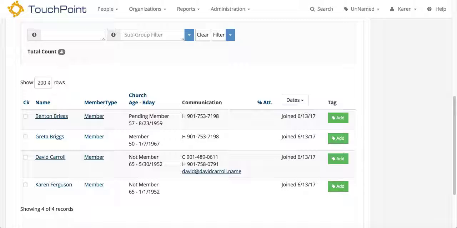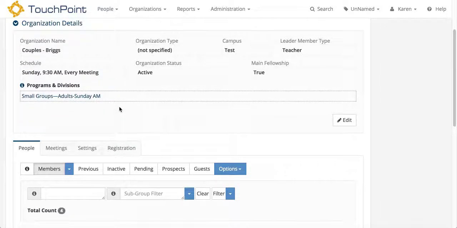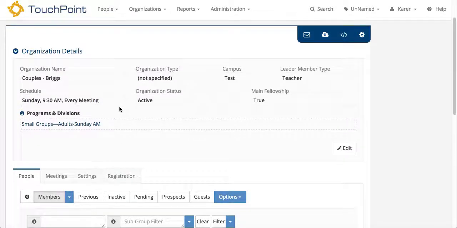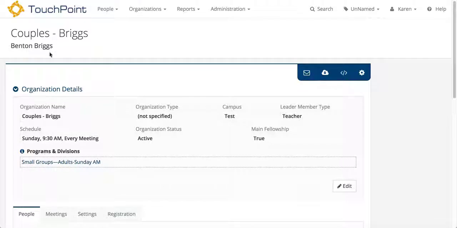You don't see that change until you refresh the page. And then you'll see that Benton Briggs is the teacher. And then when you print a roll sheet or any kind of report, it will add his name to it. And you see at the top, it has Benton Briggs under the name of the organization. So we've created a new org, we've added members to the organization, and now let's drop all the members.